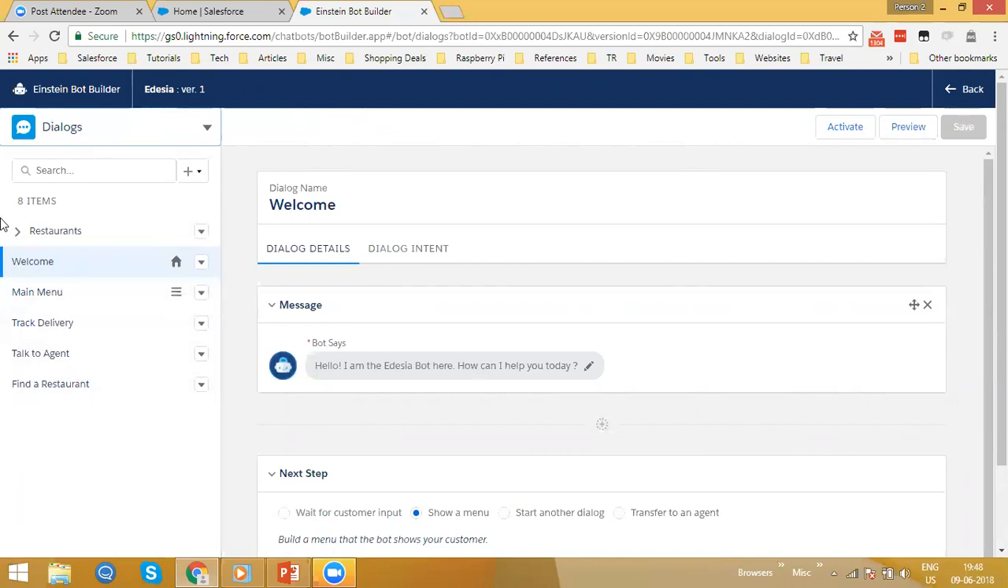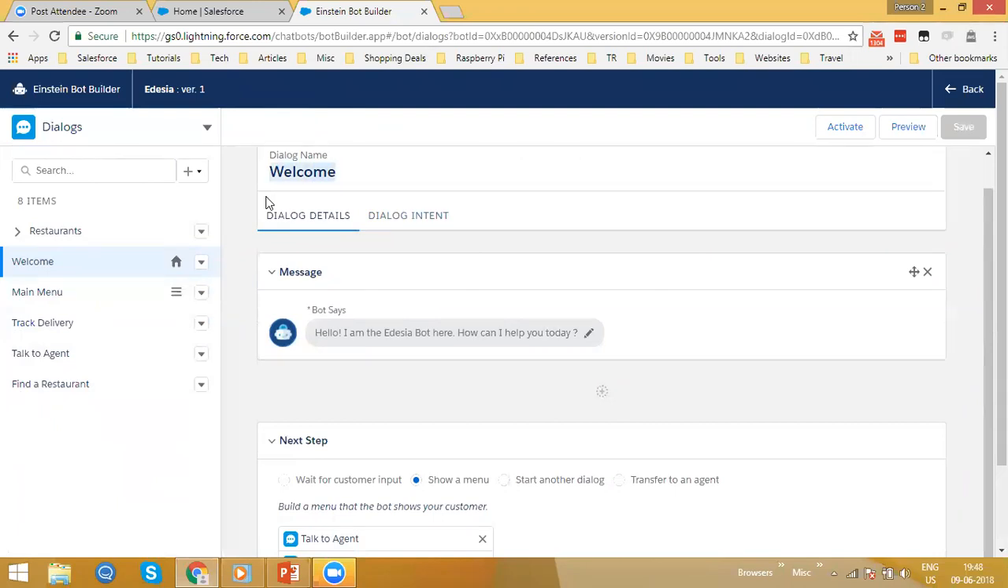So now let us take a peek at the welcome dialog. Like I mentioned before, a dialog can be a message, action, rule, or a question. So in my welcome dialog, I am using a message to give a greeting to my user. Now, it is very important to reveal that it is a bot to your end users.